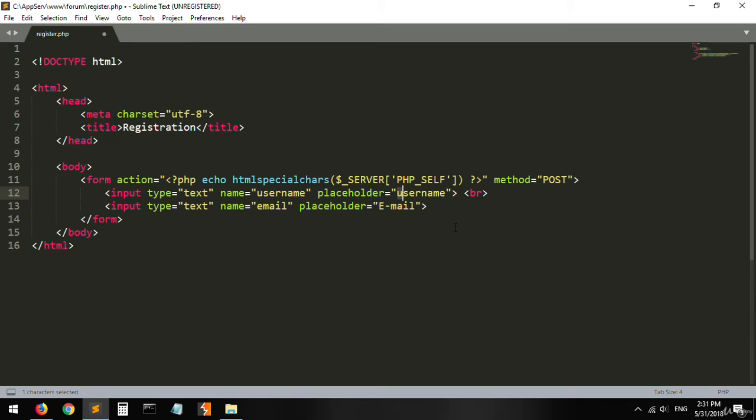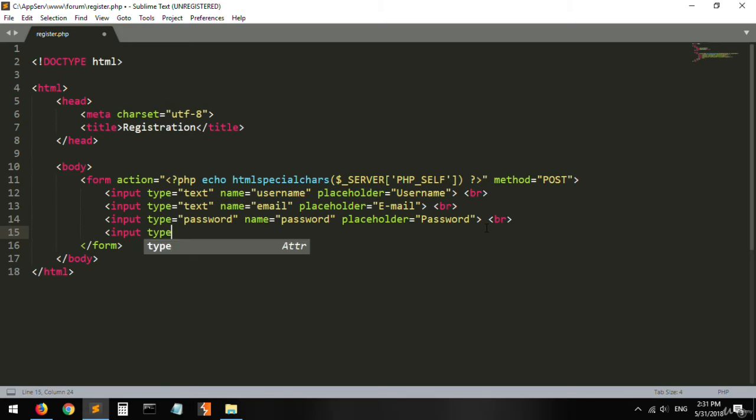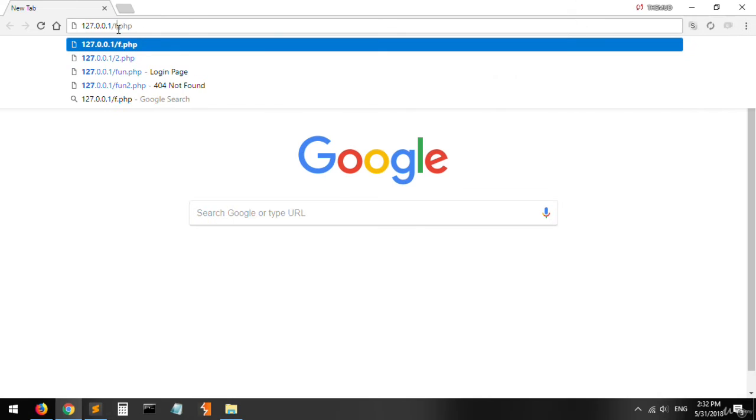This should be capital. Okay, now it's capital and BR, and another input for the password of type password, and name equals password as well. Placeholder equals password. Okay, now the submit button. Okay, so we're gonna make it right here. Type equals submit. Okay, now we're gonna just head to this page and test it out.